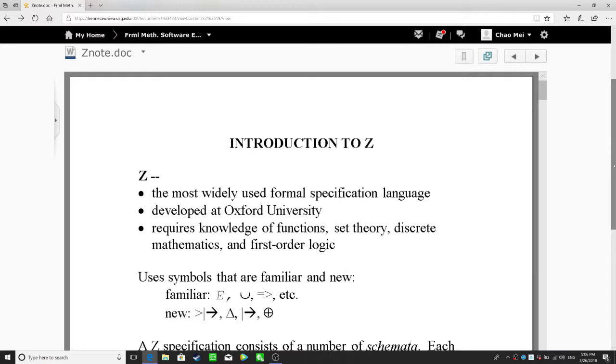So here, what is Z? Z is the most widely used formal specification language. It's a whole set of rules that help you to specify the system with the functions, with those elements. It was developed at Oxford University and requires knowledge of functions, set theory, discrete mathematics, and logic.